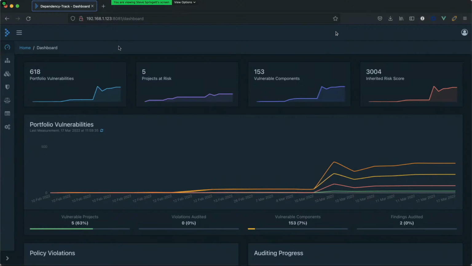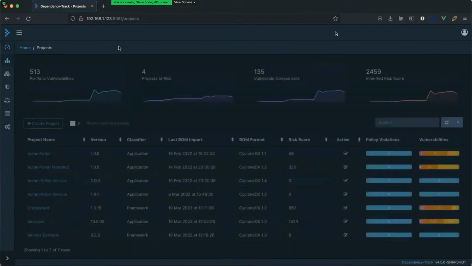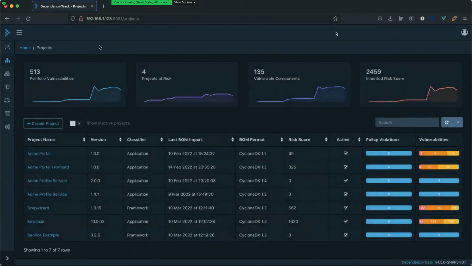And a project could be anything, really. It could be a microservice, monolithic app. It could be that IoT toaster. It could be an automobile, right? An automobile has 20, 30 different software systems running at any given time. So a project is just a container, I guess, of inventory.